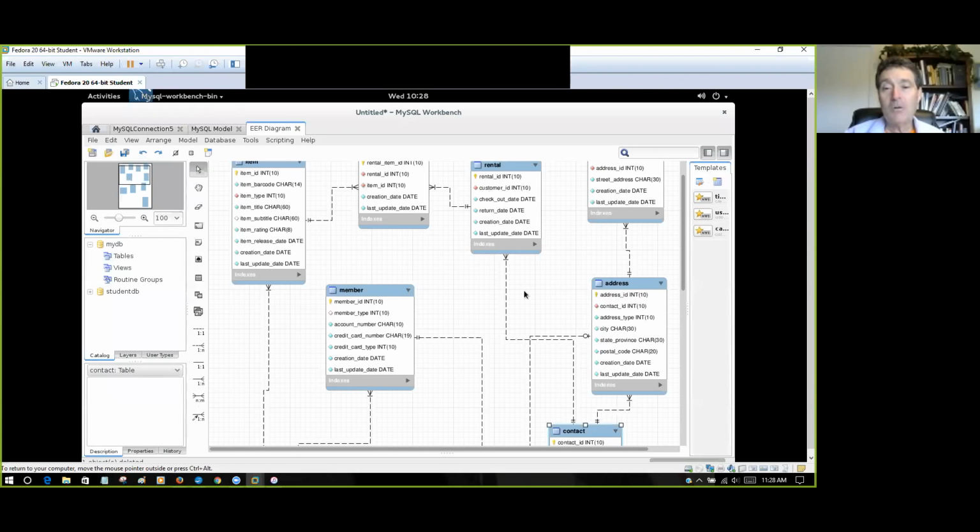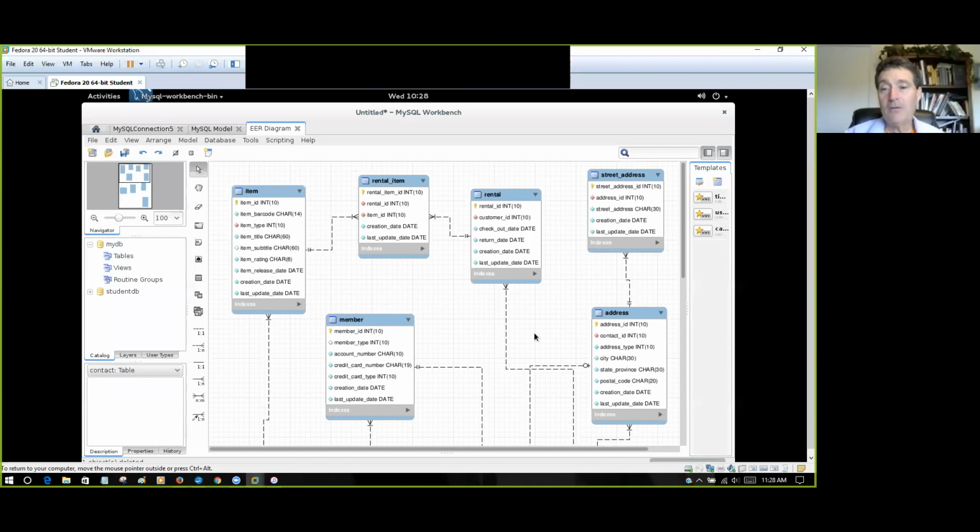Anyway, in our model, we've got it in a separate table, street address. So one address can have multiple street address lines, and we have one entry in the street address table for each line of that address. And you see those are linked by the address ID of the address table.